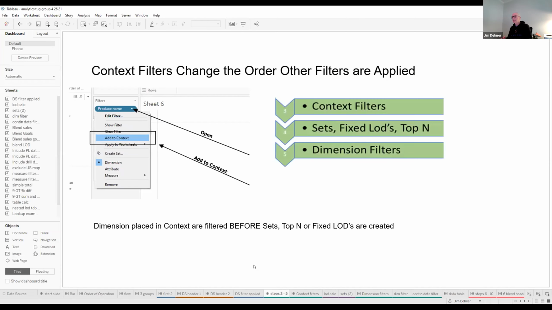Now the remaining 8 steps operate at the worksheet level. And for each one of your worksheets, you're going to create a subset of that total data for that particular sheet. And that's all the data that's going to be available on that sheet. You create that subset as you apply dimensions to your worksheet, and it's done in the 3 steps here by applying context filters, creating sets, fixed LODs, and top-end calculations, and dimension filters. That combination is going to create the structure for that data set.